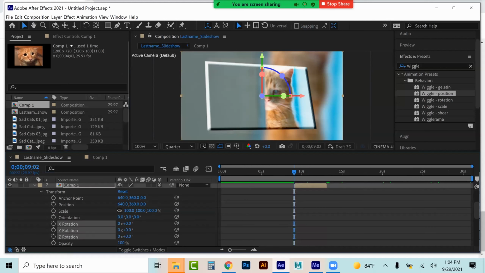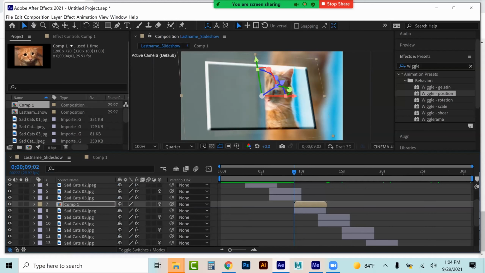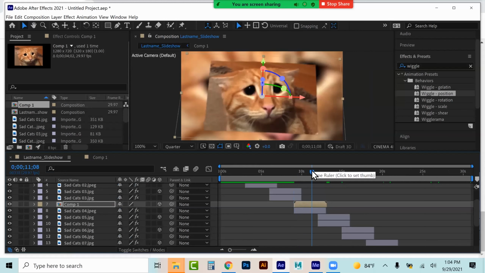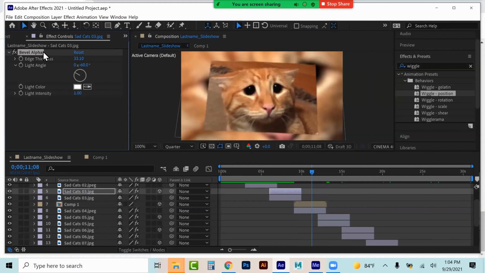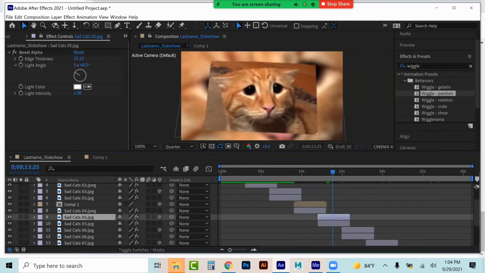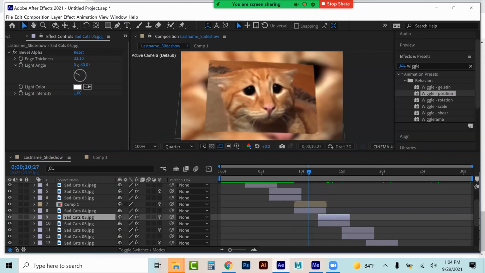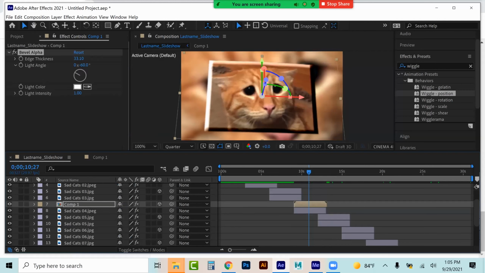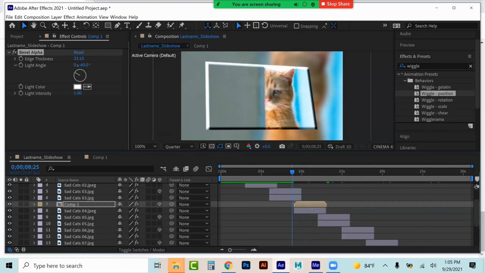Transform, highlight the rotation. I copied it, so it's still in the settings. And the only thing I really need to add to this is the bevel. Yeah, see, it's not beveled. So let's grab this bevel effect. See? And paste. Whoops, wrong one. Paste that bevel on. So now this cat is actually animating his eyebrows to look sad.